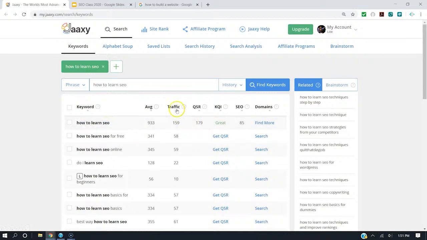Now the traffic, this column is telling me how many visits I'm going to get to my website if I achieve a first page ranking on Google. So this keyword research tool is telling me I'll get approximately 159 clicks to my article if I rank on page 1 of Google for this keyword. The QSR tells me how many websites are already ranking for that exact keyword in Google. So right now, there are 179 websites that are actually ranking for this keyword, how to learn SEO.